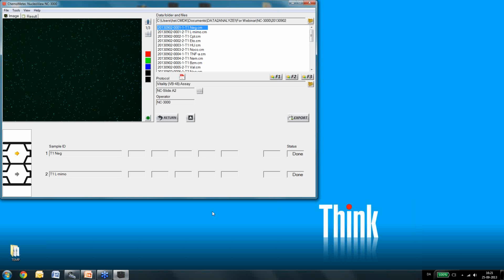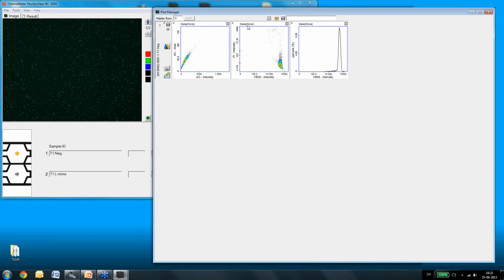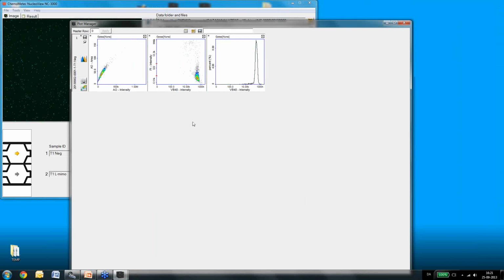I will now show you how data will pop up. Whenever you do a run of an assay, you will have data popping up in our plot manager showing the intensities of the dyes used. In this case, the vitality assay measured on the NT3000, we use 3 different dyes. We use acridine orange as a counterstain to localize all the cells. We use the VB48 to measure the cell health or the apoptosis, and we use propidium iodide to measure live and dead cells.